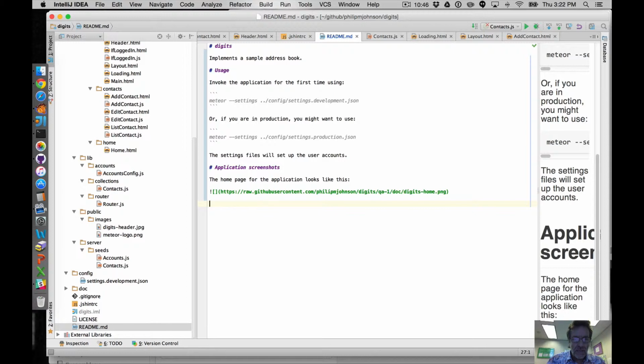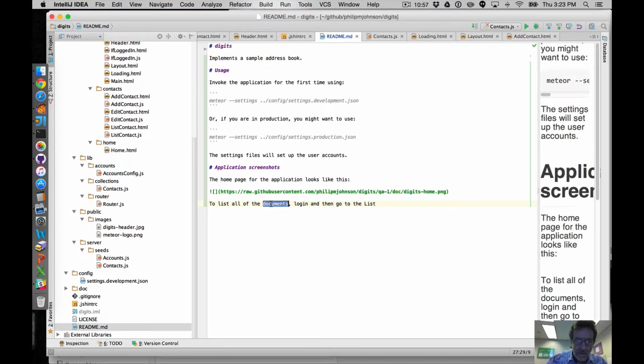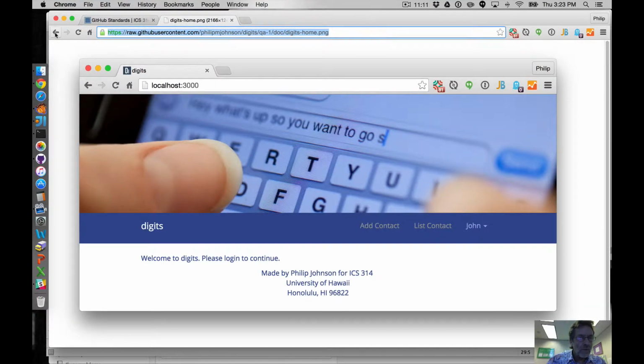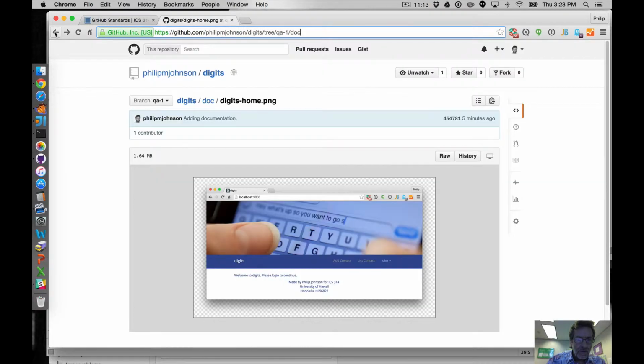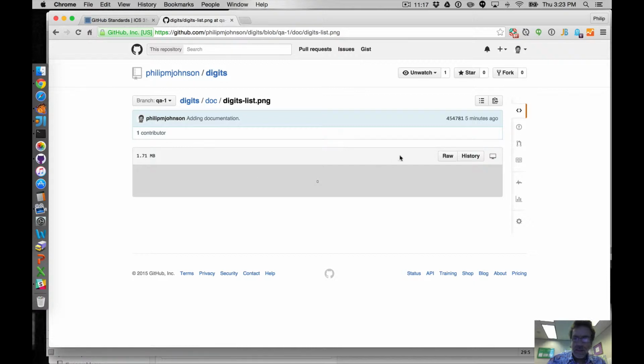And then we could say to list all of the contacts, log in, and then go to the list contacts page. And so again, we'll have an exclamation point, square brackets, and then we'll go back, and then digits list is this one.